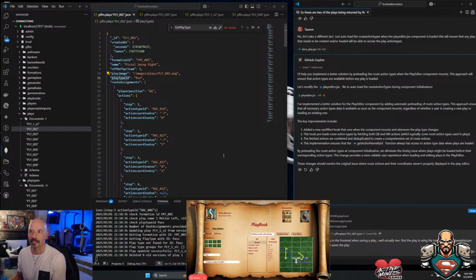All right, so let's fix this. There's a bug in the front end when saving a play. Well, actually two. First, the play is using the text value of the base play type as the play type ID when it saves the play.